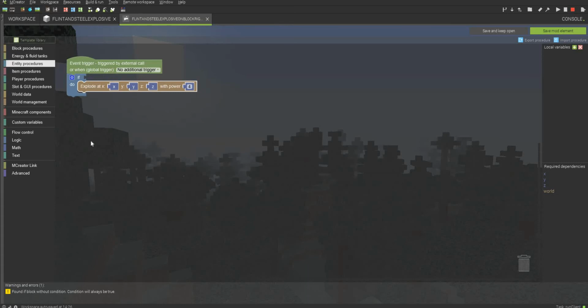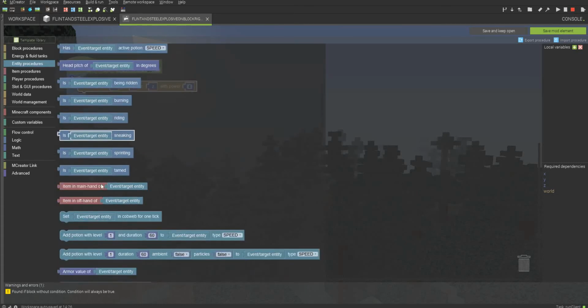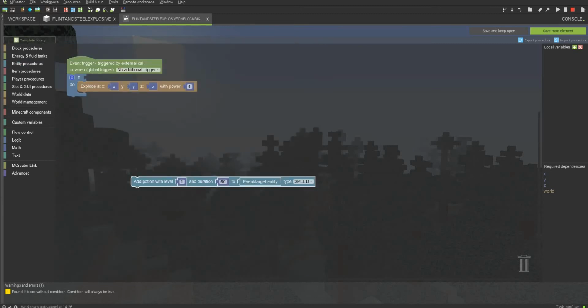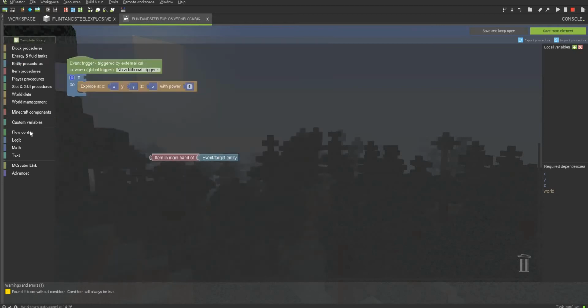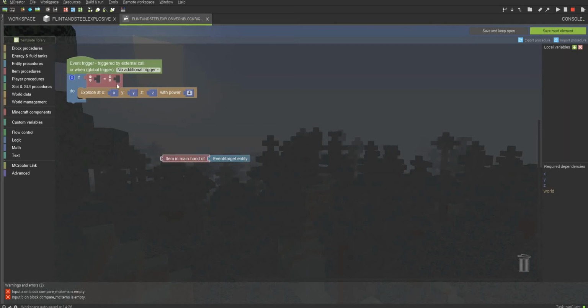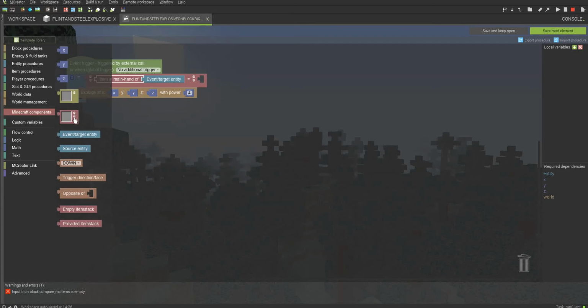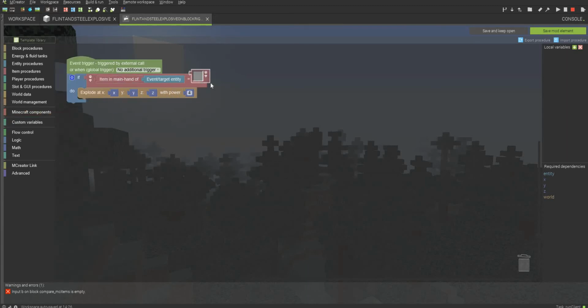And now we're going to go to entity procedures and scroll down to item in main hand of target entity. Wrong one. I just got a big lag spike right there. There we go. Now we want to go to logic. We're going to take this red block right here, place it in the if, place item in main hand of target entity in the first block, and then go to Minecraft components and go to this run, which also corresponds with the same color.